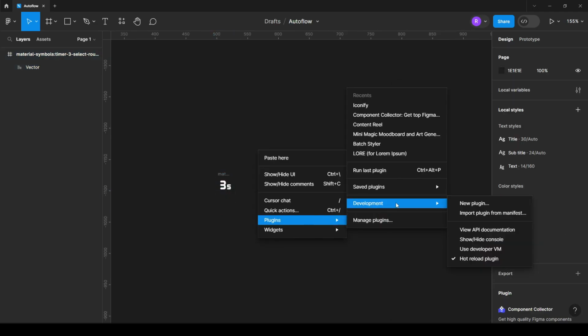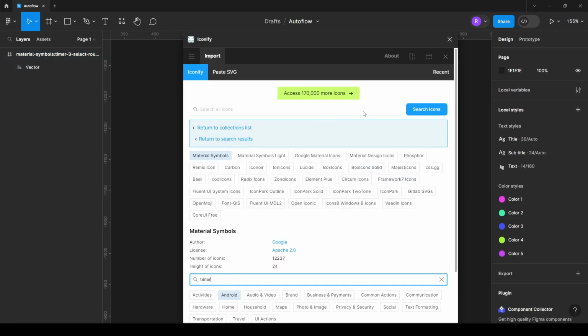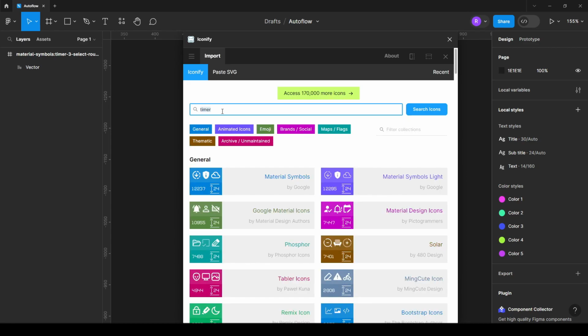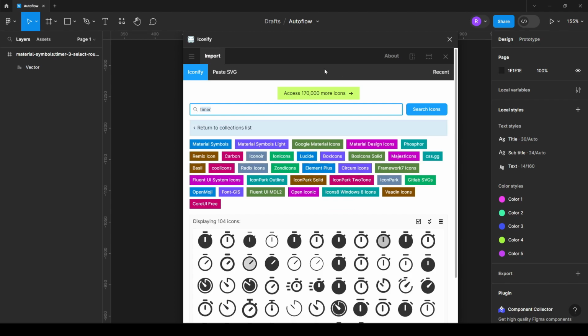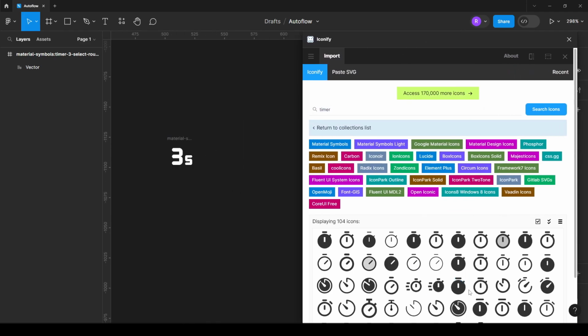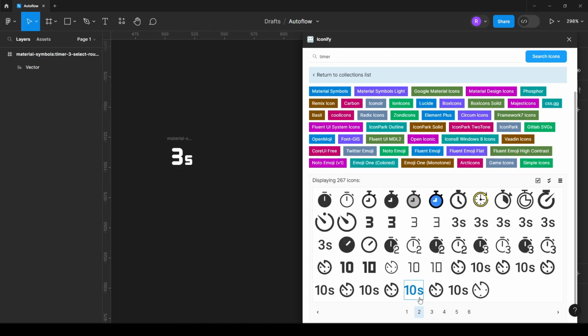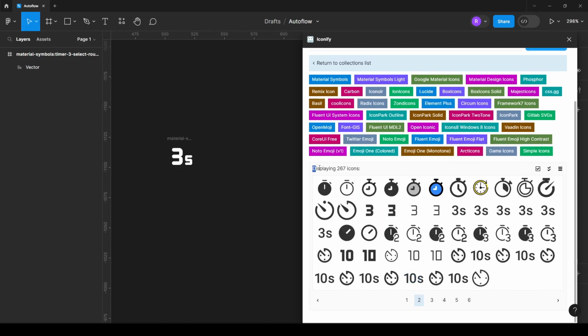The next thing I want to show you, in the same plugin, is how you can find the exact icon you would like to use. So let's say I need a timer, and this is something that's already here, because the last thing I created was a hot deal section or something like that. So we have a lot of different variations of icons for a timer here, and it's showing 104 icons. Once I click the second page, I'll see even more of them.